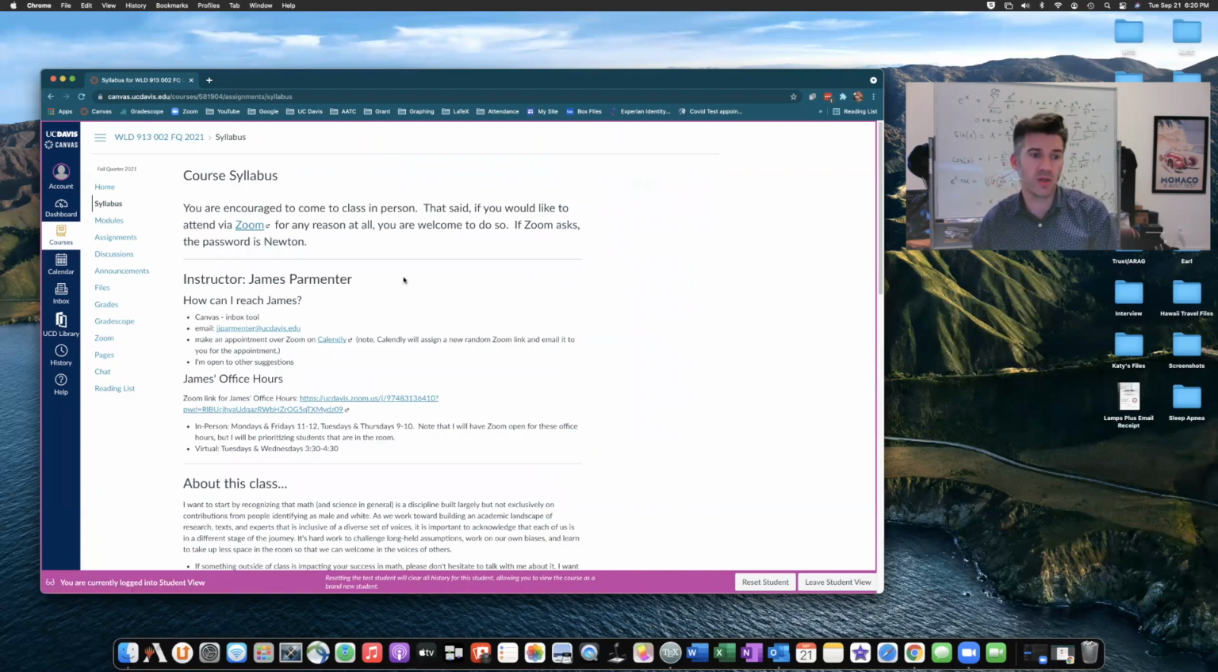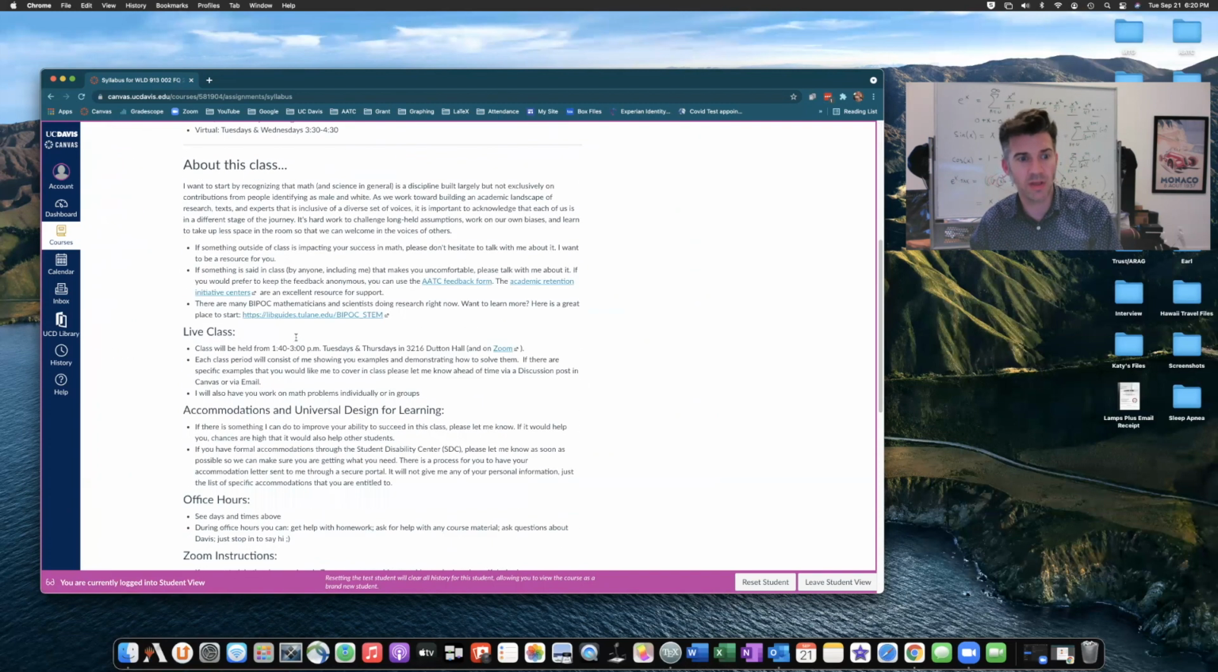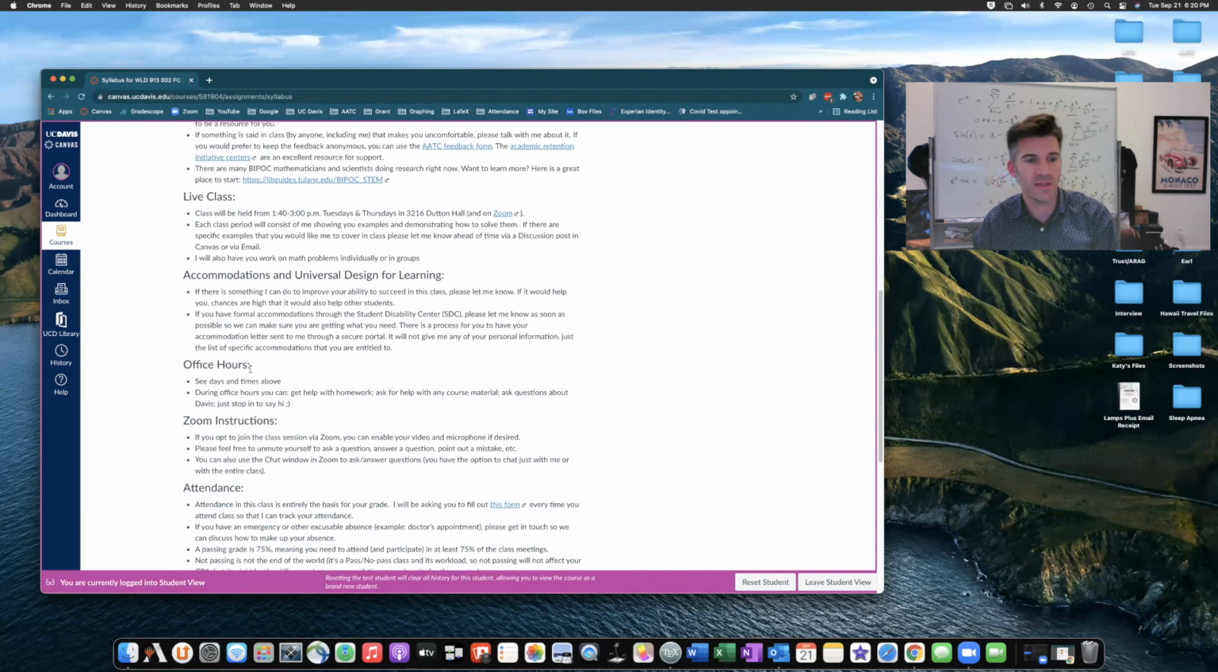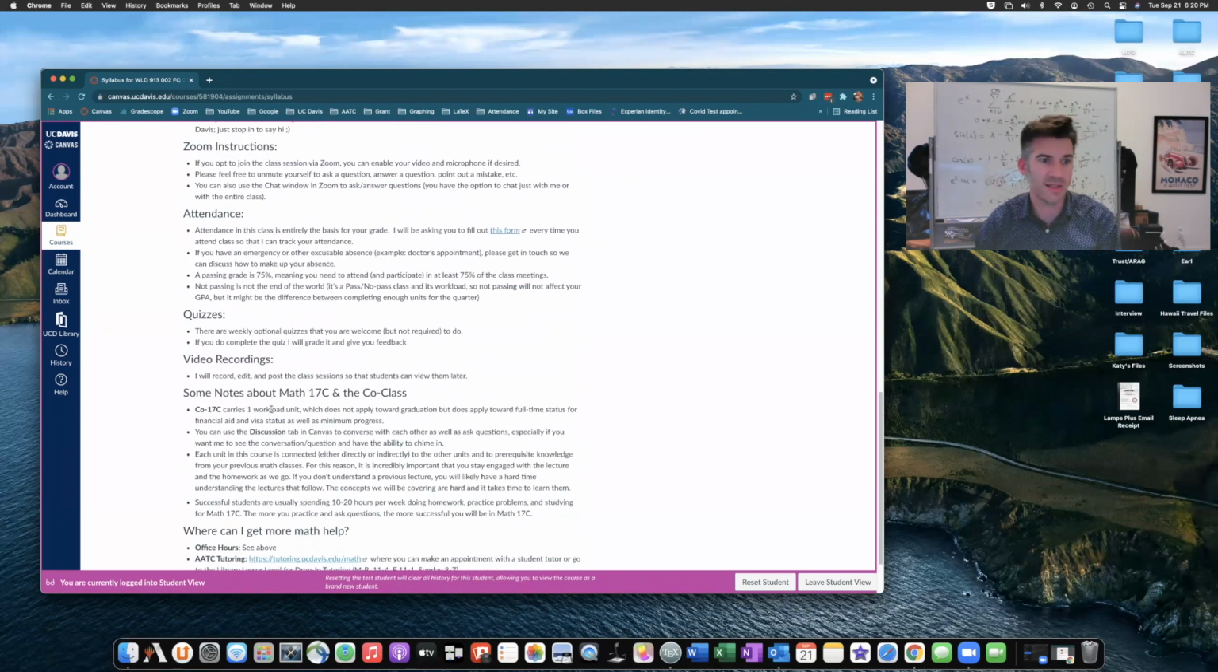Here's where a lot of the information is about the class, how you get a hold of me, when the live class meets, office hours, Zoom instructions, attendance. Attendance is the basis for your grade in this class, so you do need to attend. You can accomplish attending by either attending live or attending live via Zoom, or even watching the recorded video later and letting me know you did. We will talk about that in person, or we can talk via email. But attendance is the full basis for your grade in this class.